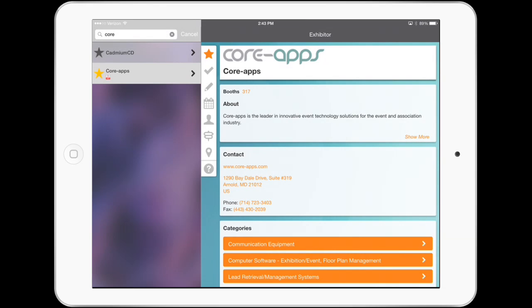The first time the user opens up the app, they get a little contextual help tutorial telling them that when they tap on the star, this adds them to their favorites and to the quick list. So we've added them to our quick list.